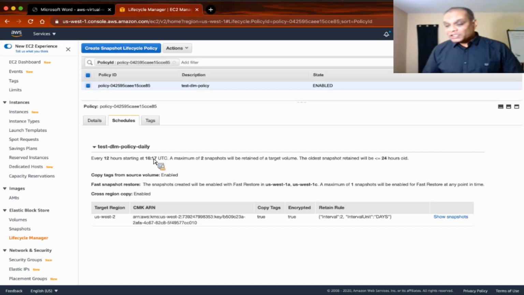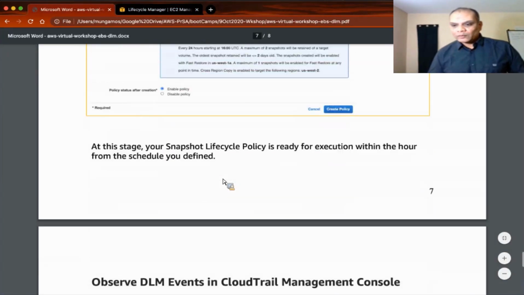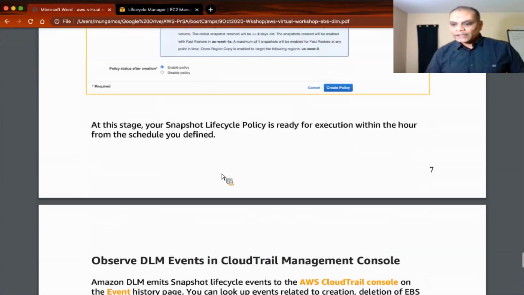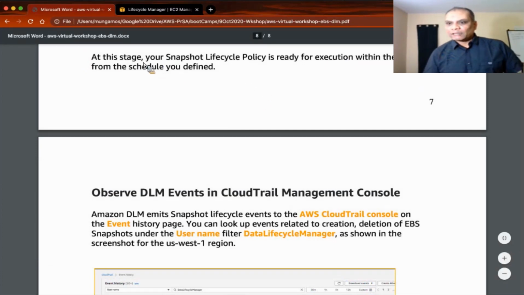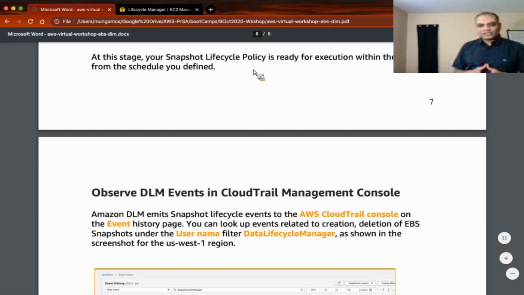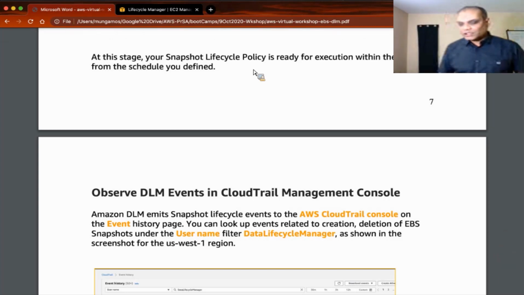If you have created an instance-based snapshot for multi-volume snapshot, the same pattern happens within the hour, but at that point where snapshots are initiated, all the volumes attached to the EC2 instance will be snapshotted at that exact moment to keep them crash consistent in the RAID array. So let's go back to our Word document here. What we have done so far is created a snapshot policy, and as I explained here, at this stage, the snapshot lifecycle policy is ready for execution within the hour from the schedule you define.